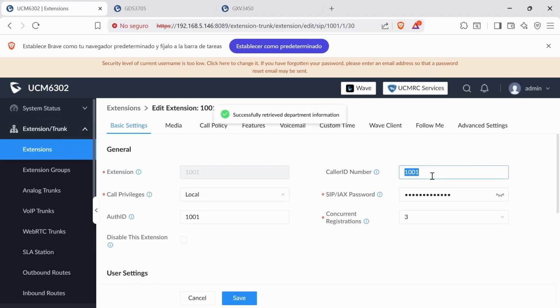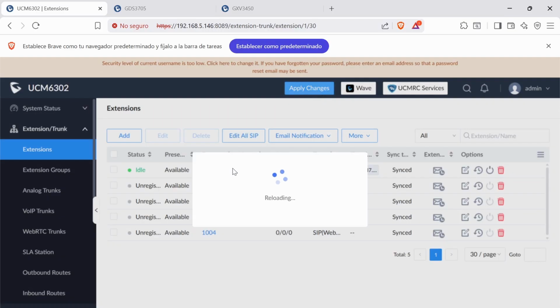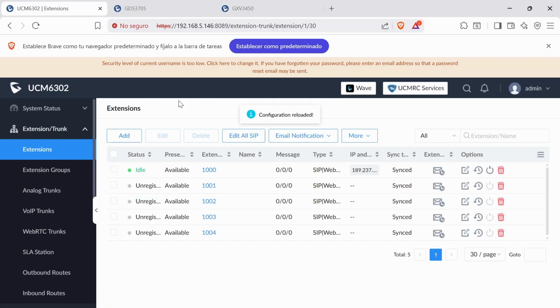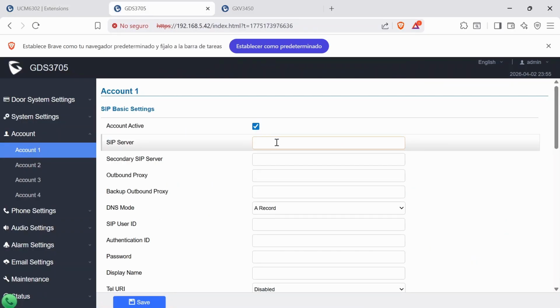Edit it, enter 1001 in the caller ID field, and 1001 in the Authenticate ID field as well. Copy this password, save, and apply the changes so the extension is generated within the PBX. Then assign the data to the interphone. We wait, then go to the GDS account section, Account 1, and activate the account.